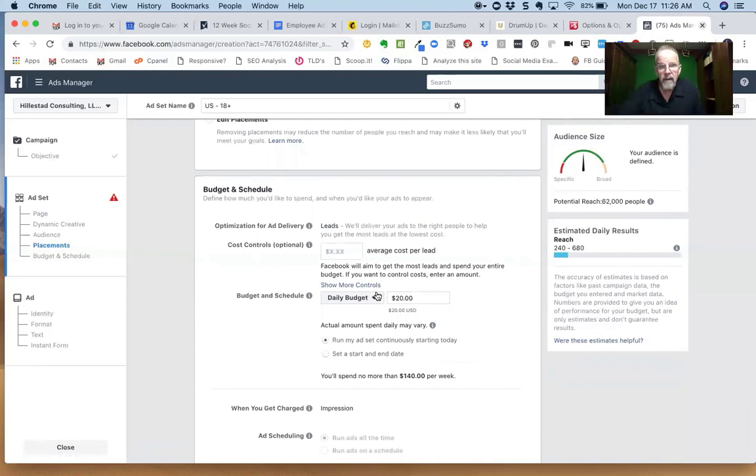And now we're going to come down here and we're going to do our budgets. Now this is where you always see me saying I like to do total budget. On lead gen is the one time when I typically don't do total budget. I like to do daily budget because I'll run it into perpetuity, run my ad set continuously starting today. So I'm going to run it and I'll pick an amount. And the whole idea is I can turn it off and turn it on anytime I want.